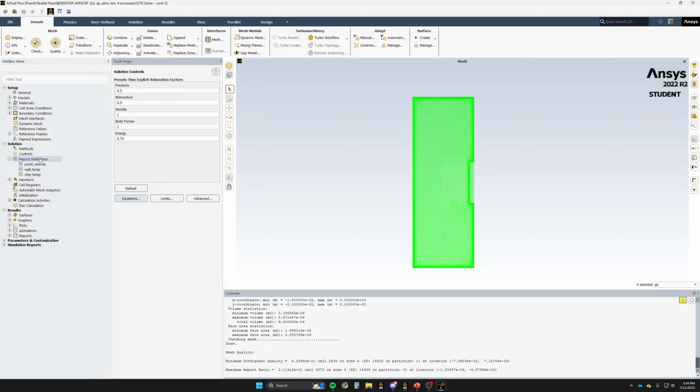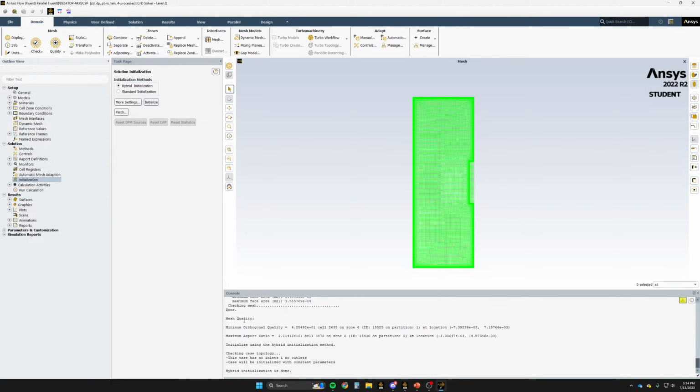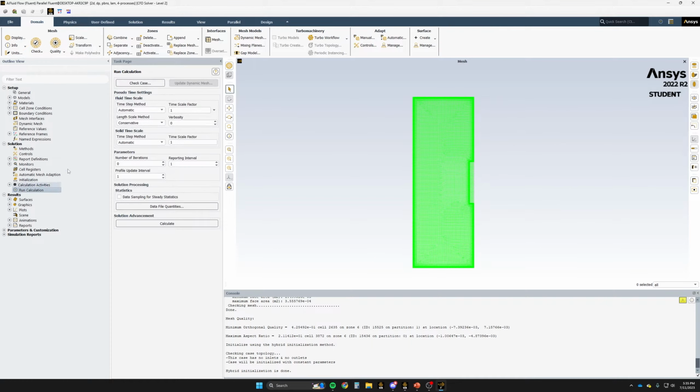So now that we have 3 report definitions, we can monitor these to make sure that our simulation is converging okay, along with our residuals when we get into the calculation. So with that set up, the next thing we can do is go ahead and double click on initialization, make sure that hybrid initialization is selected, and go ahead and initialize our setup. So now that our solution is initialized, we can jump over to the Run Calculation tab.